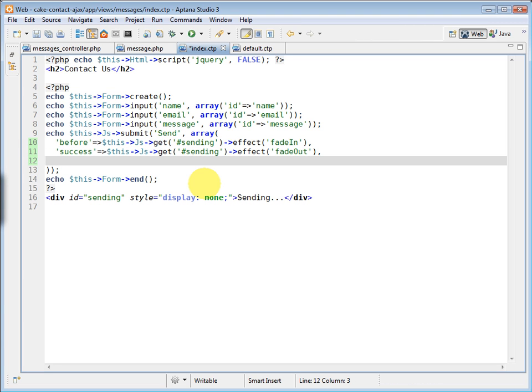And finally, we can tell it when it's completed whether or not it should update a part of the page, and what part of that page it should update. So we can use the update key as part of this array of options, and pass in a string which is an ID of an element that we want to update. In this case, I'm going to create an element with an ID of success. So when the submission is successfully completed, it's going to update an element with an ID of success.